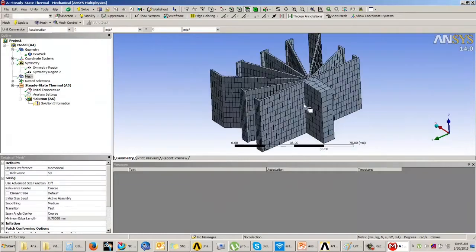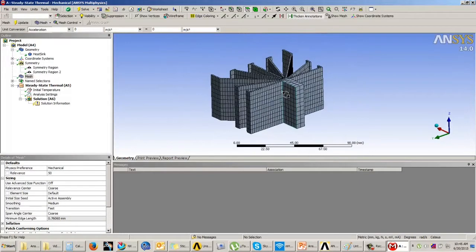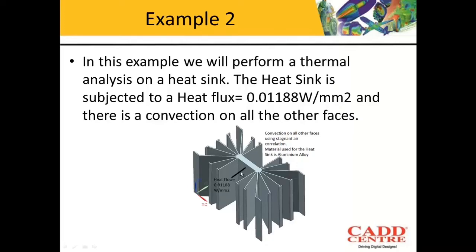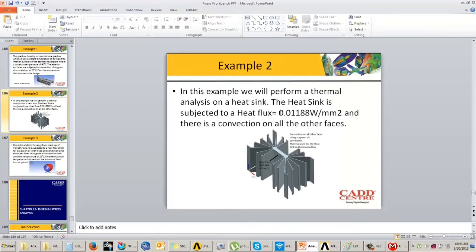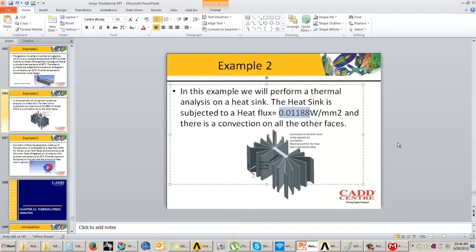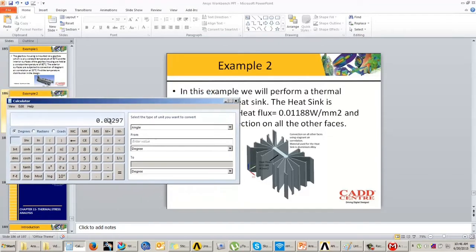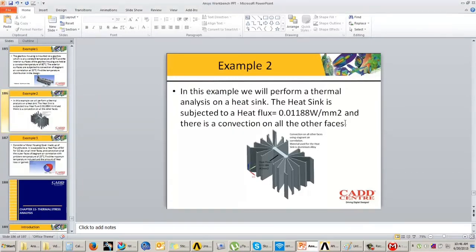Now once the meshing has been done, we will start applying the boundary conditions. The first thing that we need to see is the load acting on this face, which is a heat flux of 0.01188. It was on the entire face, but we have cut the model and taken 1/4 of this face. So we will also divide this value of heat flux by 4. You can use your calculator: 0.01188 divided by 4. So the heat flux that is going to act on the surface would be 0.00297 watts per millimeter square.